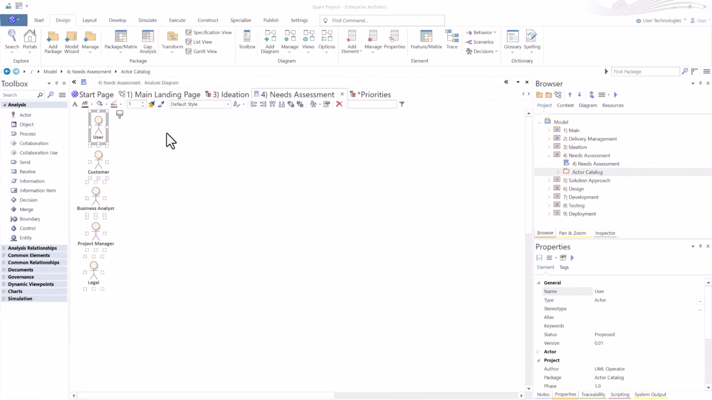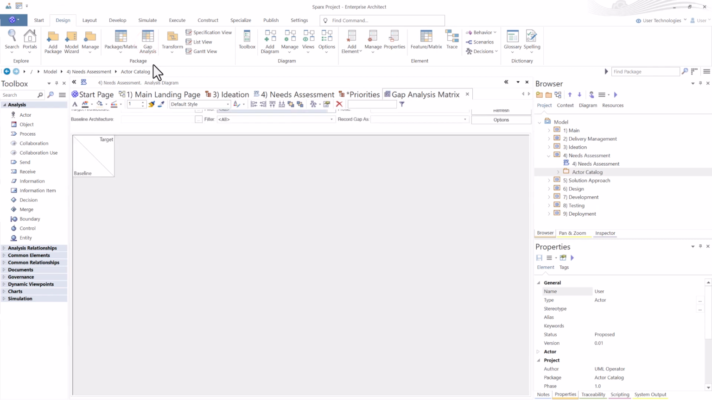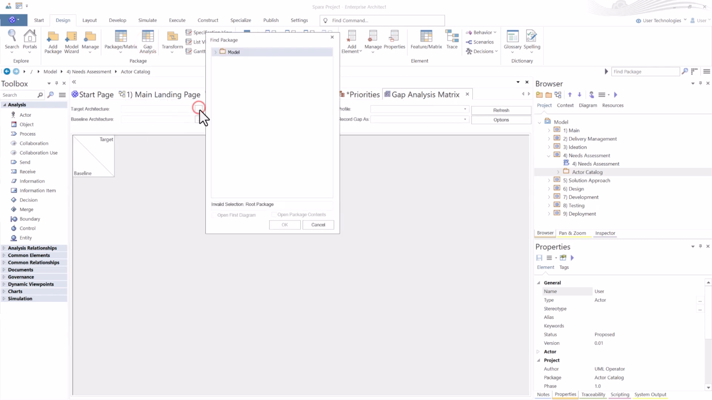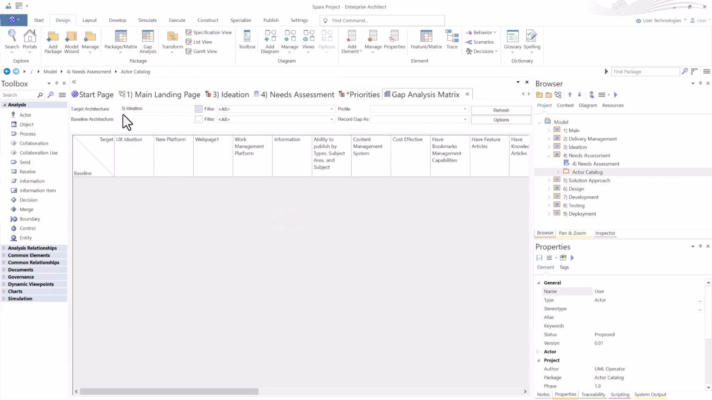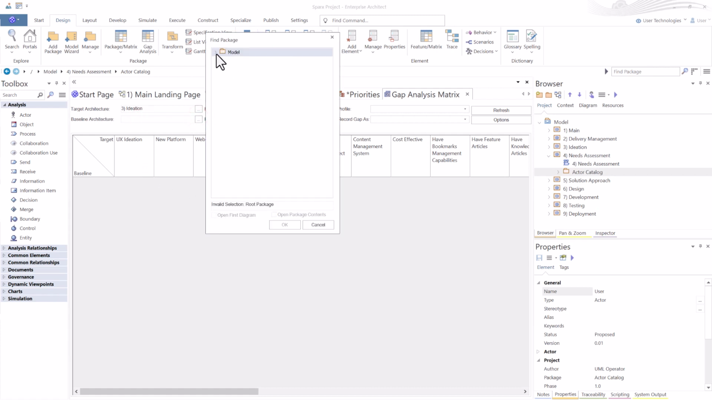In our next session, we're going to dive deeper into needs assessment. We're going to do really cool things like deal with a gap analysis. A gap analysis is essentially, we're going to use the ideation package. Right now, you can change it, create other gap analysis views and name them, but we're going to use the entire namespace for the target architecture, and the entire namespace for the baseline architecture, because we're trying to do a gap.